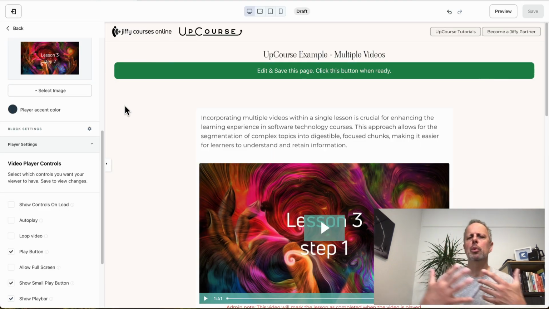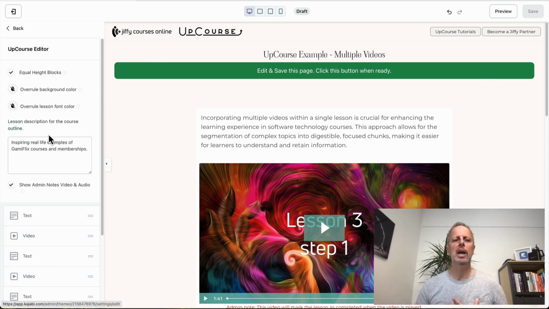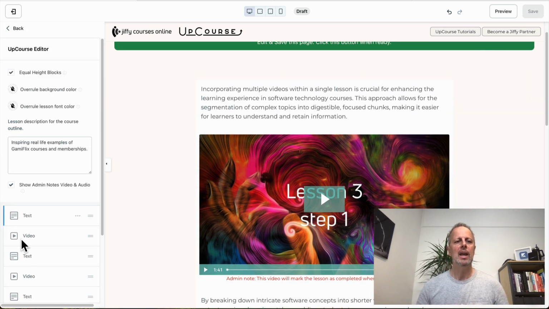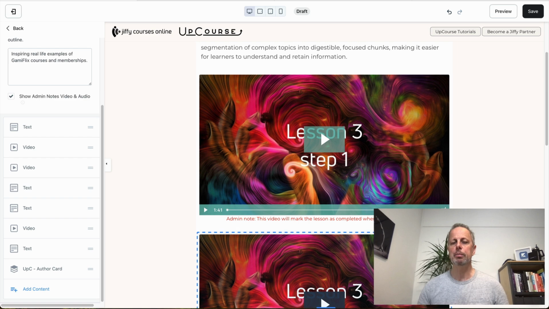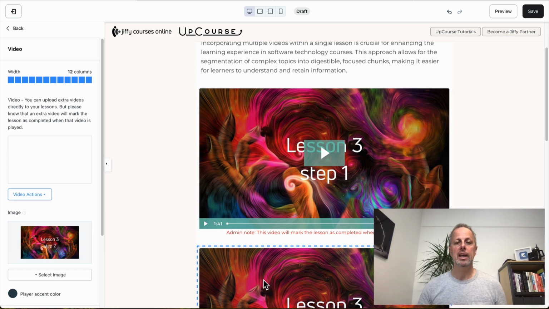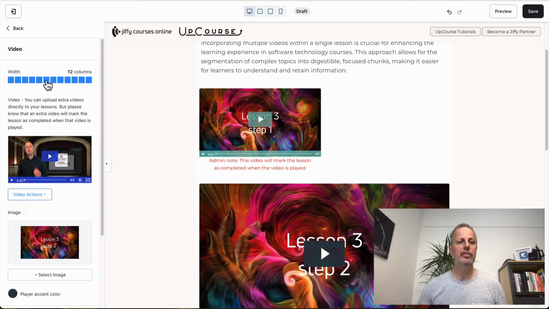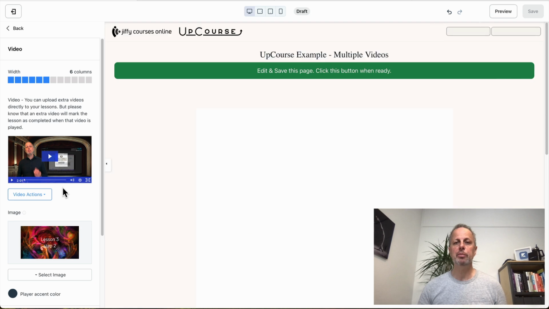So we were using the lessons. It's not exactly what I wanted. I wanted to start with text, then I wanted to have two lessons side by side, but that's not possible in Kajabi. But with UpCourse, click on the video, and on top here you see there is a video width, and we'll make the one 6, and this one I'll also make 6, and now we have two videos side by side. Save this page.